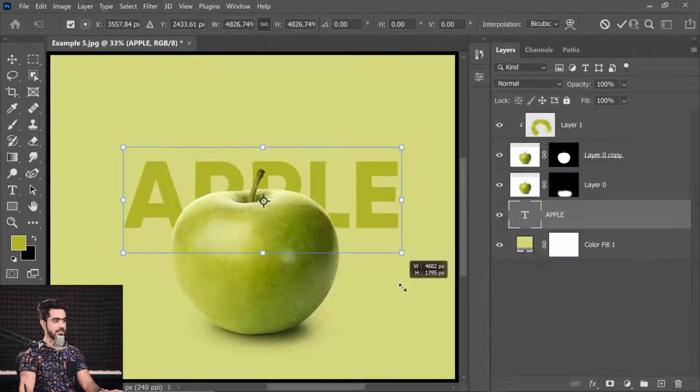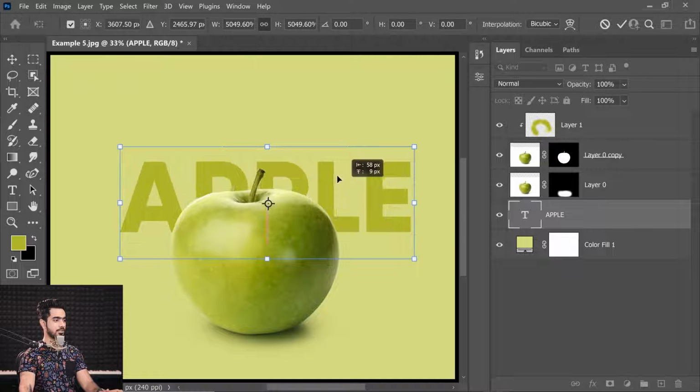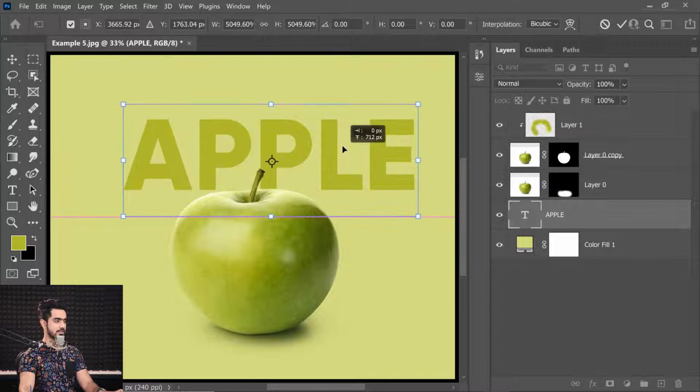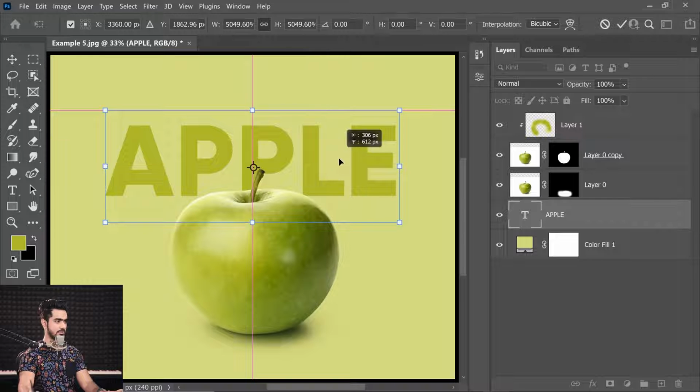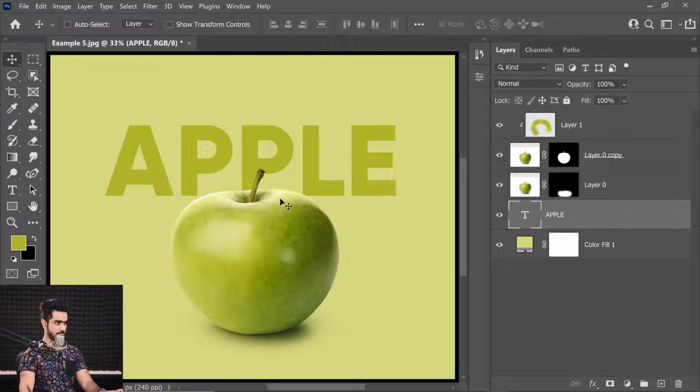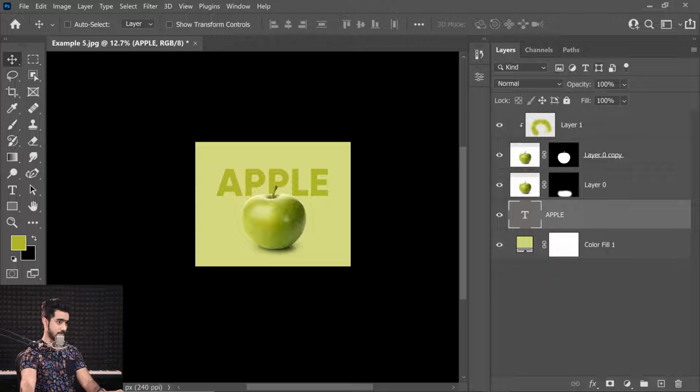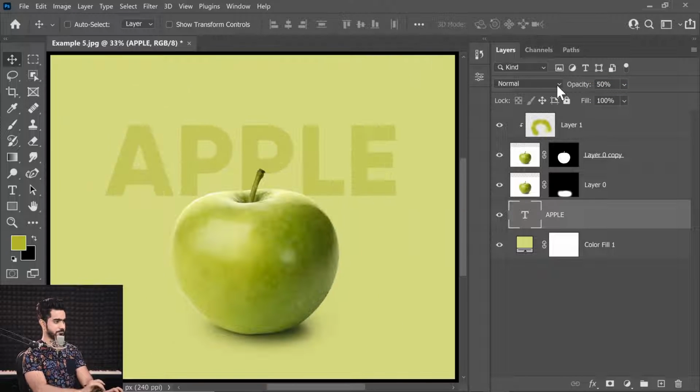And there you have it, a pretty nice text with Apple on it. And just paste it in the center. There we go, bring it a little down. Alright, that looks alright. And there you have it, a pretty nice photo. Let's decrease the opacity of this one as well to 50%. And there you have a nice poster. Pretty cool, isn't it? Let's move on to the next example.